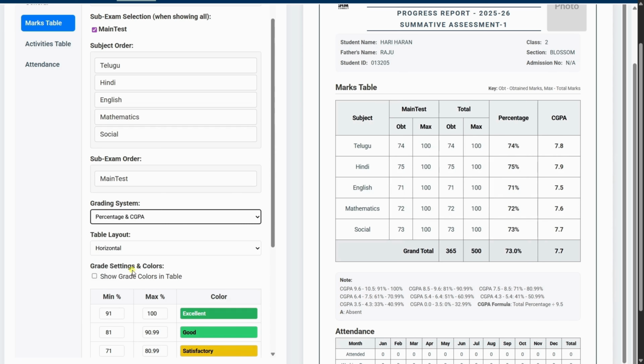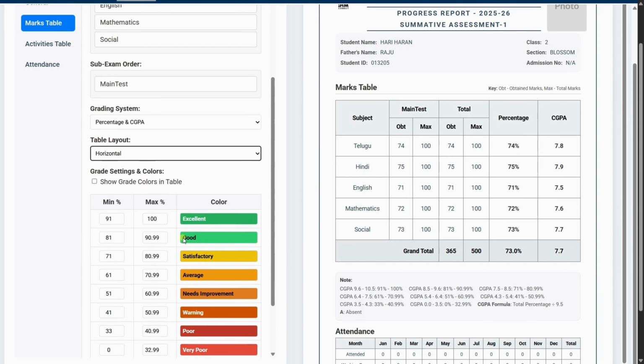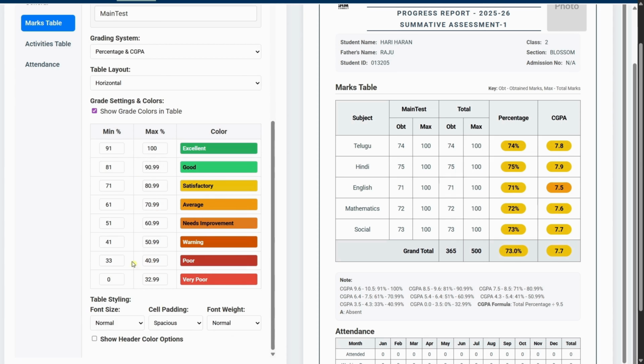When percentages and CGPA are selected, the system automatically calculates and displays them for each subject along with the overall percentage and CGPA at the bottom. You also have the option to enable grade color coding, where grades are shown based on predefined ranges. These percentage ranges and their corresponding colors can be adjusted anytime to match your school's evaluation standards.